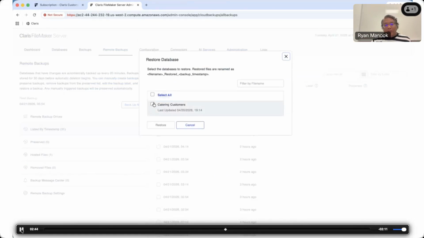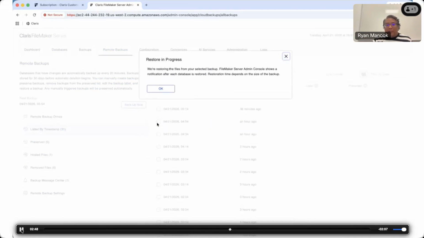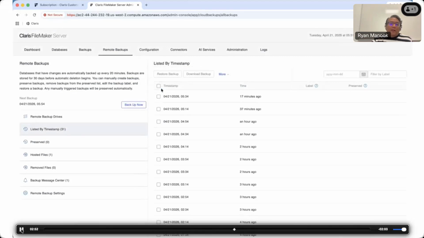And again, we can select one or more files to restore. In this case, we'll go ahead and proceed with that process. We'll get a notification that it's in progress. And then in the upper right corner, we'll get another notification telling us when the restore is complete.